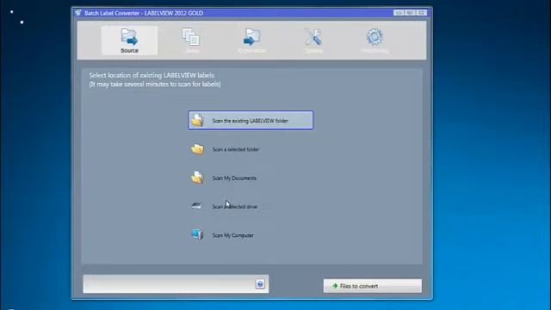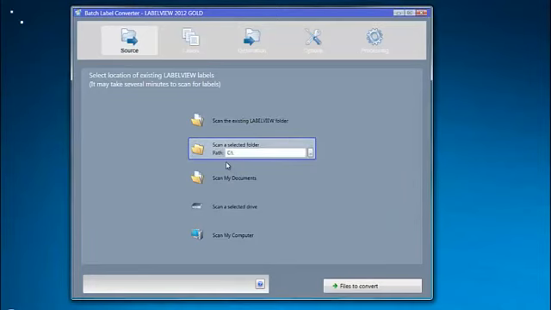Now I want to convert the samples directory. I'm going to use the labelview samples directory from labelview 8. Now what I could do is just choose the existing labelview folder directory here, and it would scan the existing labelview folder and automatically find those sample files because they're actually in the existing labelview folder. But I want to show you the process of being able to pick a specific folder. So I'm going to say scan a selected folder here.